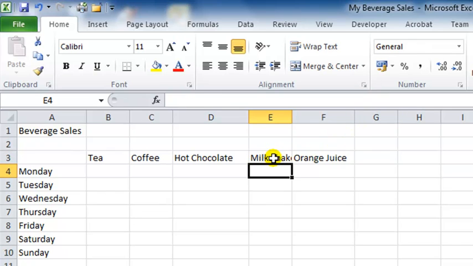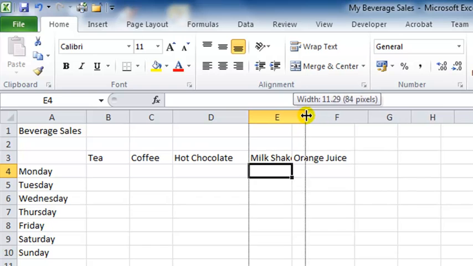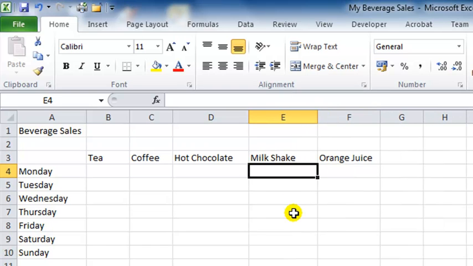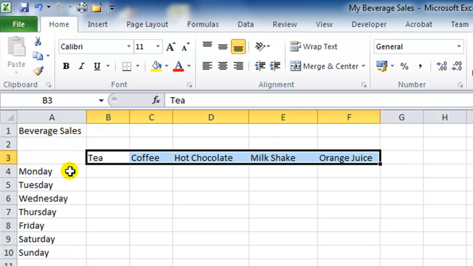But again, the column isn't wide enough to display all the information. So I'll bring my cursor up, click and hold the mouse button and drag that one out. Everything there looks a lot neater now. Okay, so we've got the names of our drinks at the top and we've got the days of the week.